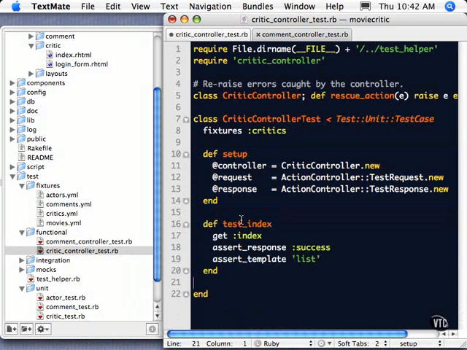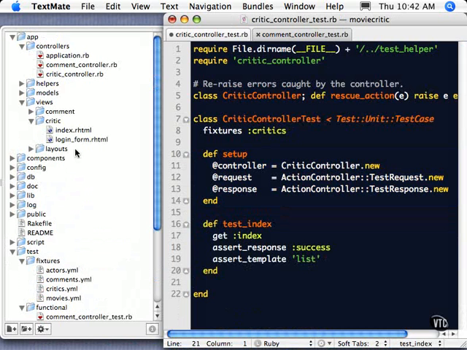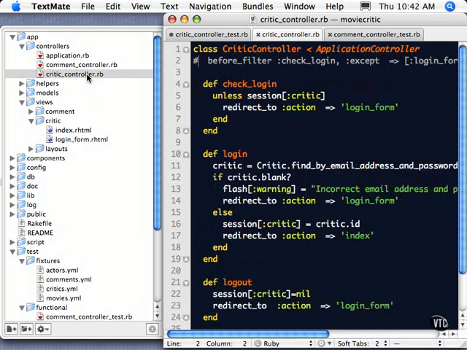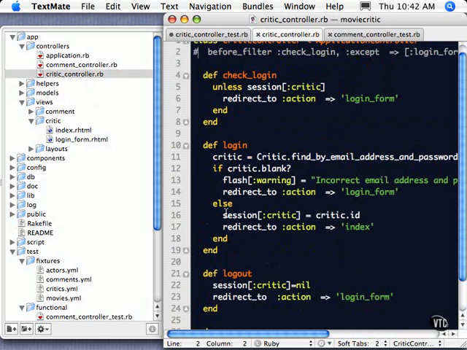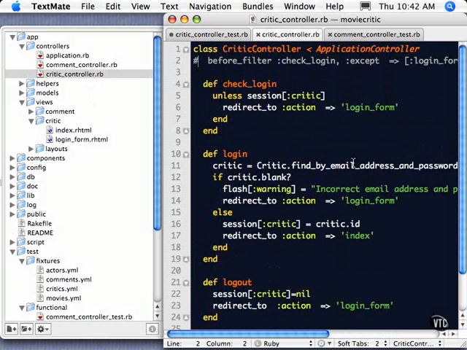test_index, and that's going to test which file comes back to us, which HTML template comes back to us when we just do a get for the index. Now, in the case of our comment controller, that was going to be list, because that's what the scaffolding generated. But in the case of our critic controller, there really is nothing in here other than some stuff about logging in. And don't worry, these files are available in the working files, the complete application, if you don't have this or yours doesn't look the same.